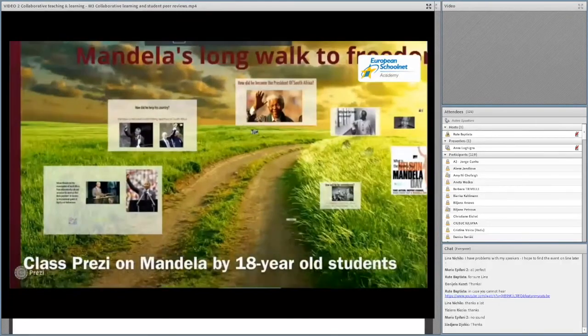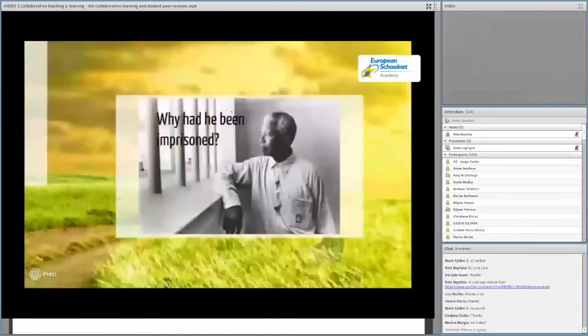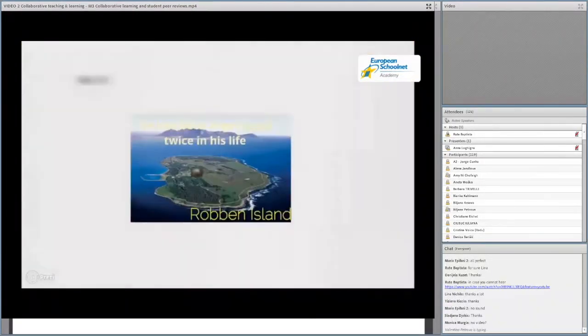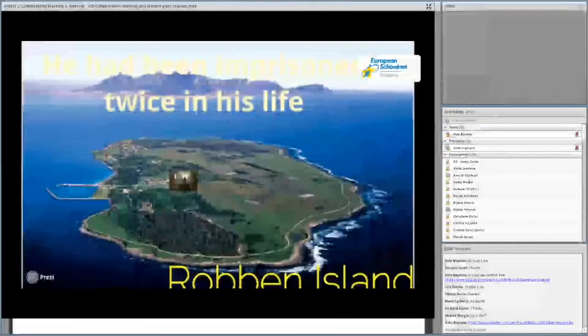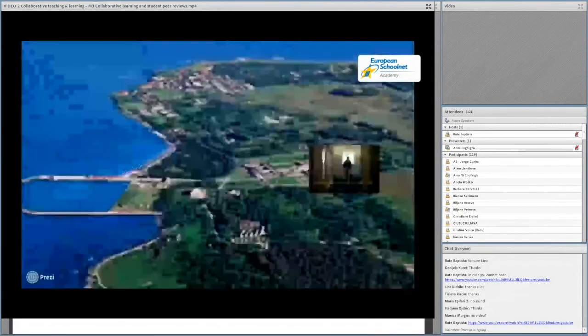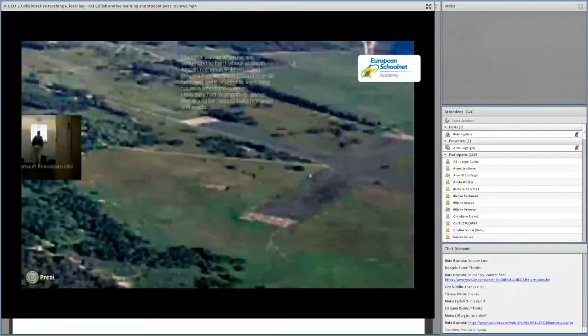Here you can see an example of an inquiry carried out by a whole class on Nelson Mandela. I remember that it was the 6th of December 2013, right one day after Mandela's death. Students of a 13th year class came up with a request to do some research on the life of Nelson Mandela. They wanted to know more.